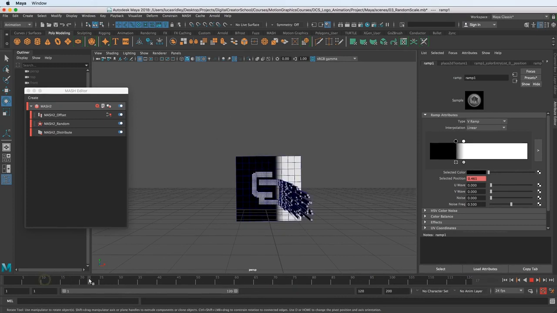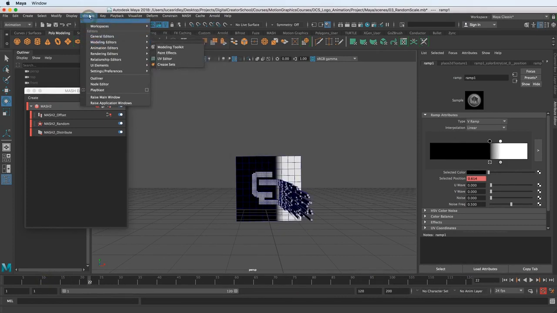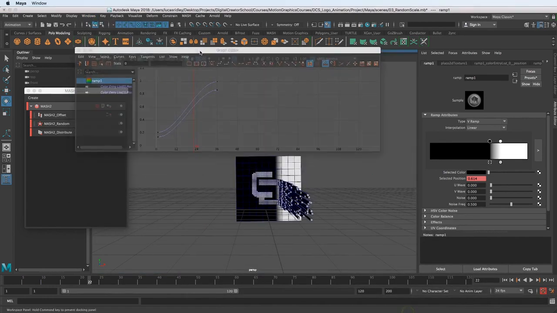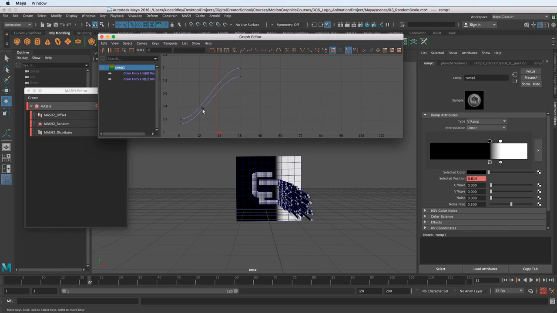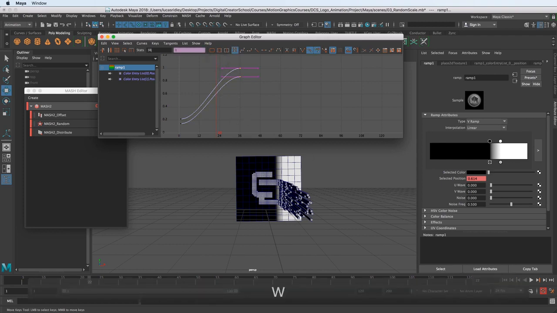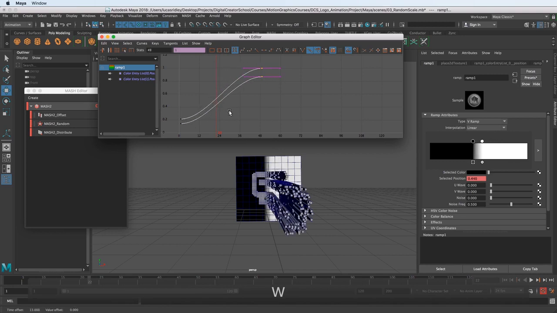We don't see it in the timeline down here. What we need to do is open up the Windows Animation Editor's graph editor. And when we open that up, you can see we have the keyframes of the selected position. So we can just drag these over and give it more time.